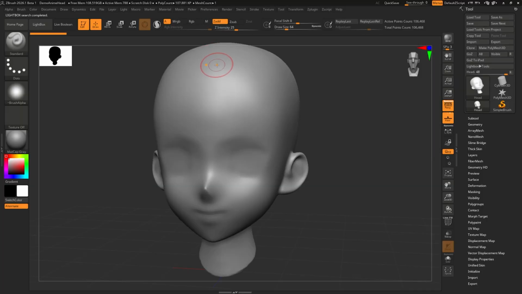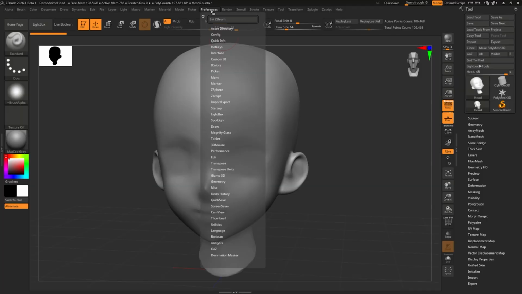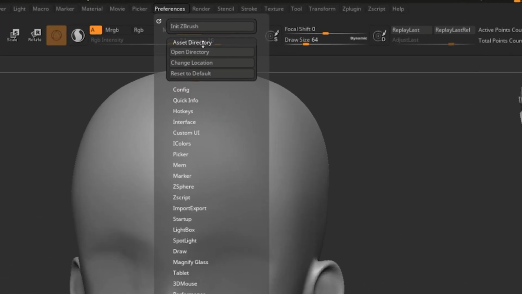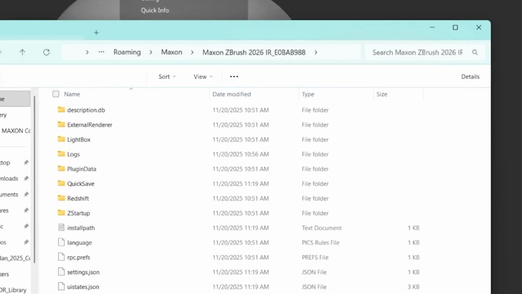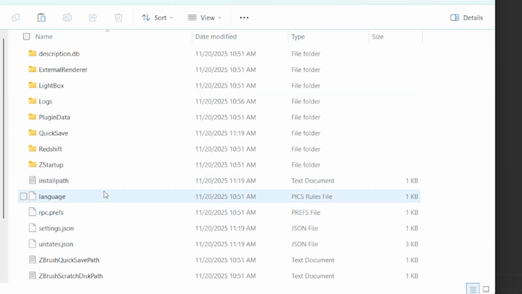Well, we can go ahead and close the lightbox by hitting the comma key, coming up here to preferences, and you'll notice an asset directory. If we open this up, we're going to get three different buttons: open directory, change location, and reset to default. If we go ahead and open up the directory, it's going to open up the folder and show you everything that's inside of it. And this is where we can now save all of our different custom settings, brushes, quick saves, etc.